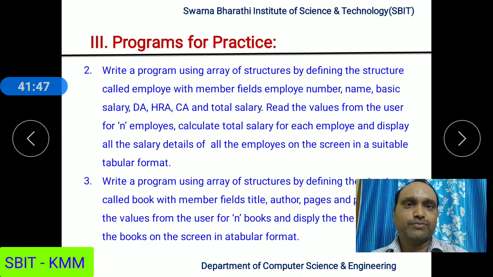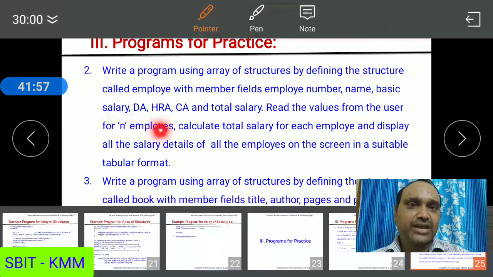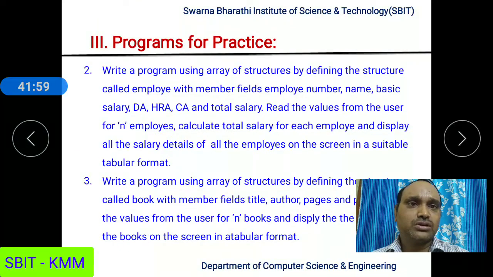The summation of basic salary plus DA plus HRA plus CA is nothing but total salary of the employee. So what you have to do is read the details of n employees and store n employee details in the array of structures. Then for each employee calculate the total salary and display n employees details on the screen in a tabular format.